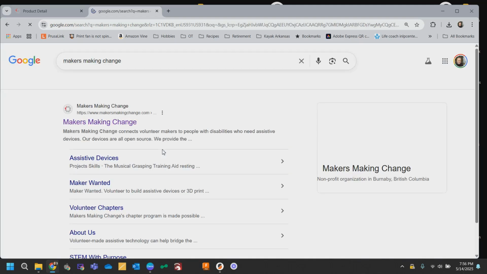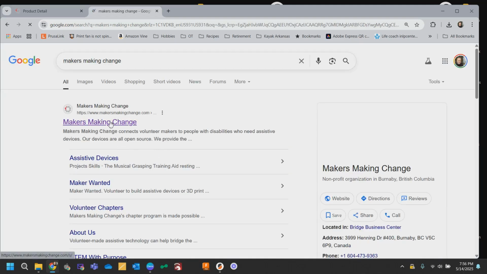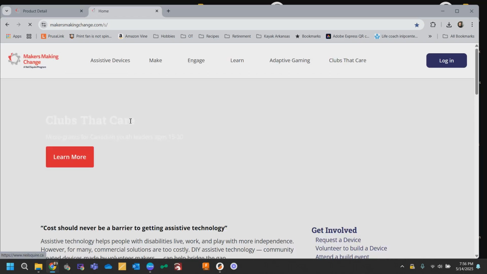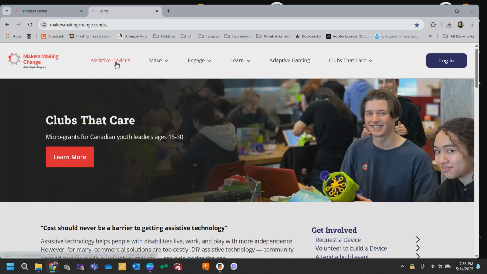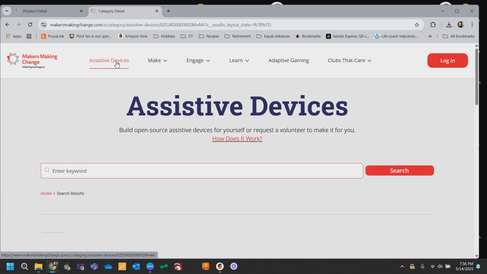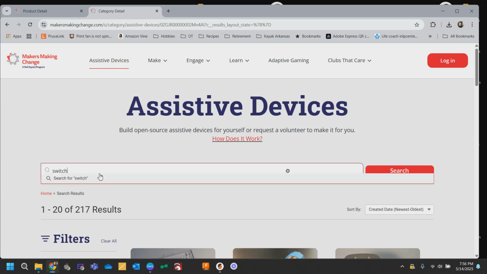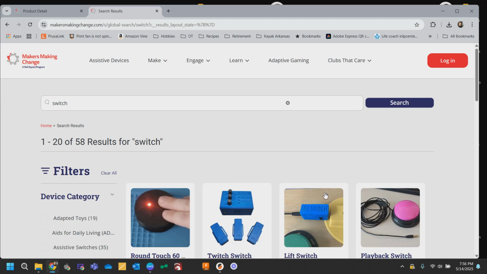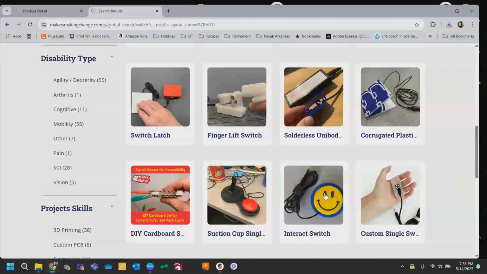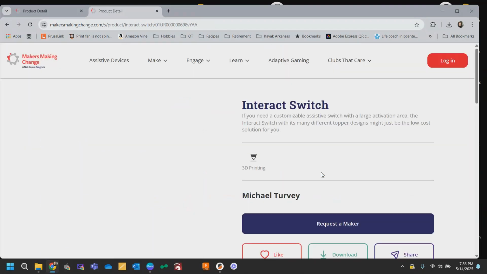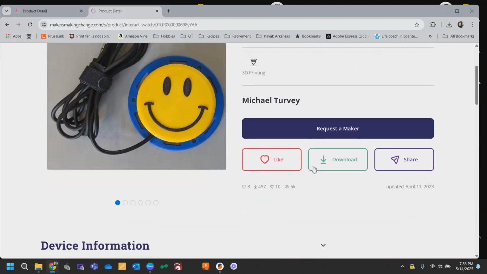I'm going to choose Makers Making Change because they focus on assistive devices. They'll show you the build files for 3D printed assistive devices as well as other ways of making assistive devices. Let's search for something we're interested in. I'm going to search for switch. I think switches are one of the most helpful things to 3D print in your practice. This Interact switch is very good, very light touch, and very sturdy.